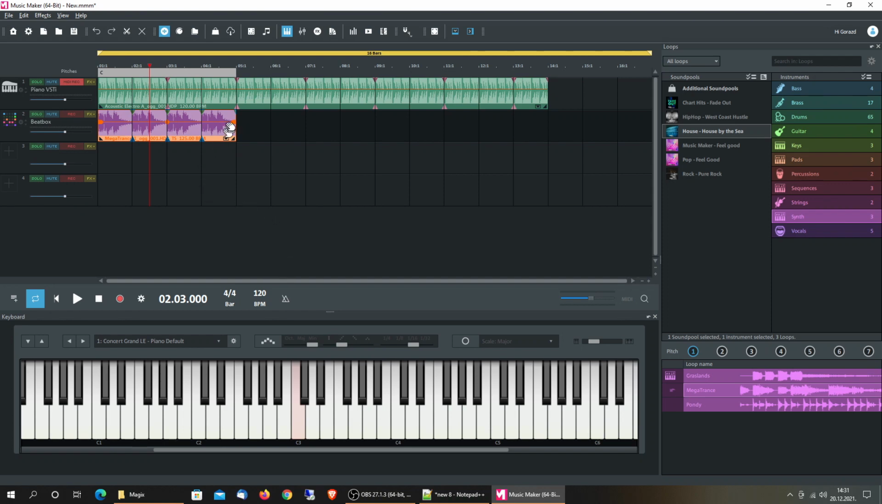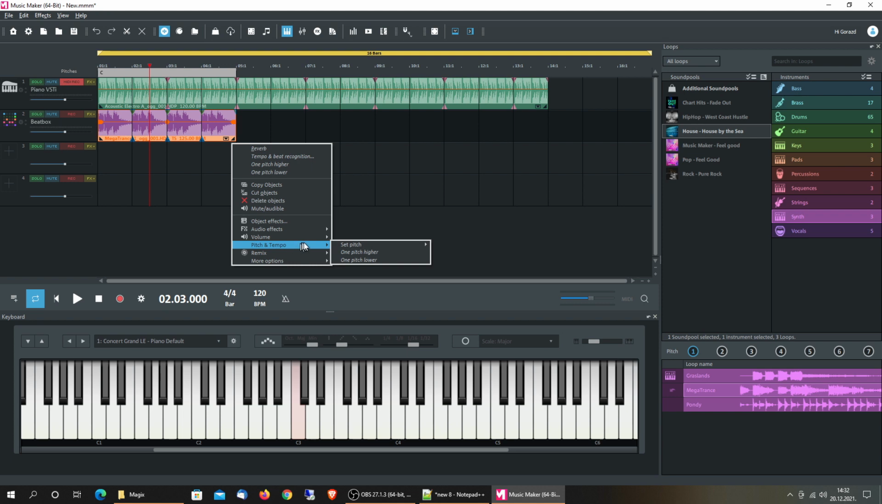Another way to copy something, let's say this is dragging, but when you press Control and move, you're actually copying that part. Let's delete it. And of course, up here you can see it is a C, so it is the pitch 1. You can change pitch by selecting it here in the right corner, or you can change it right here. Pitch and tempo. You can go one pitch higher, one pitch lower, or just set it from 1 to 7.